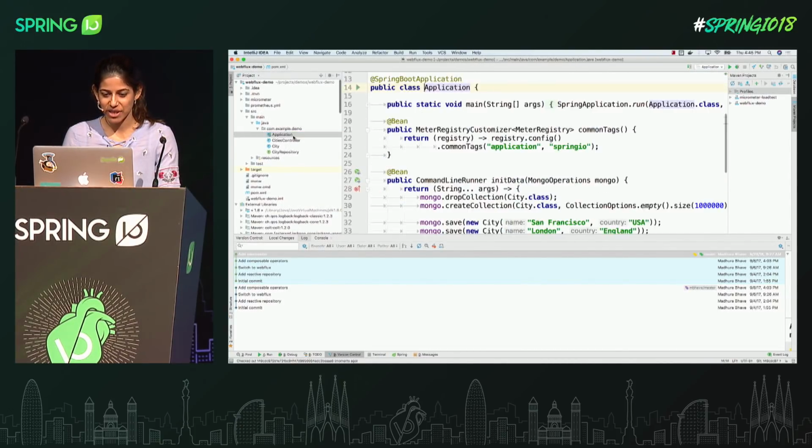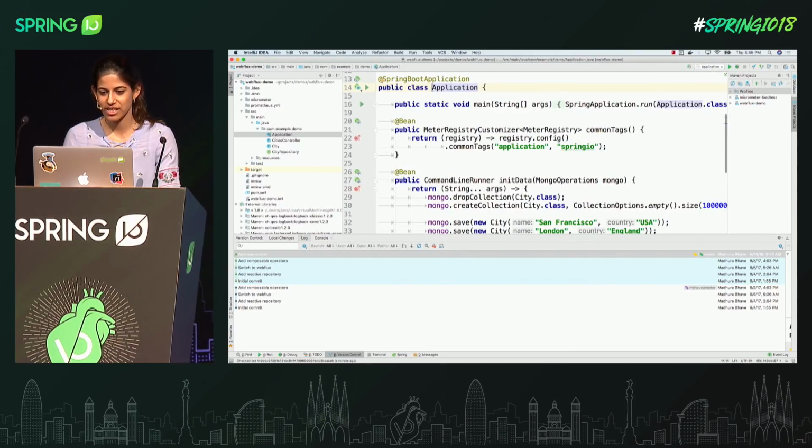And in the application, one thing that I've added is this metrics registry customizer. So for every implementation that's supported, Spring Boot will register a metrics registry. And you can customize that registry using the meter registry customizer. So here I've just added some common tags for all the metrics collected, which you can then use for filtering the metrics in the system.